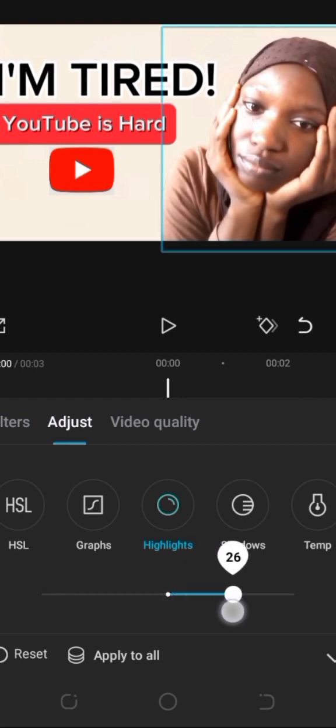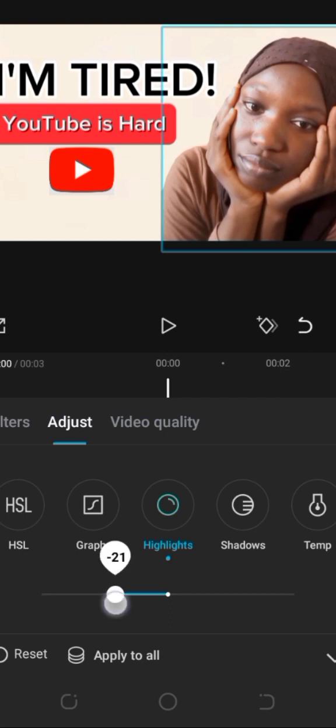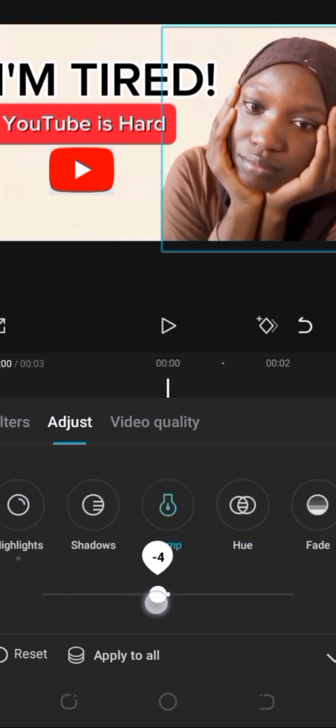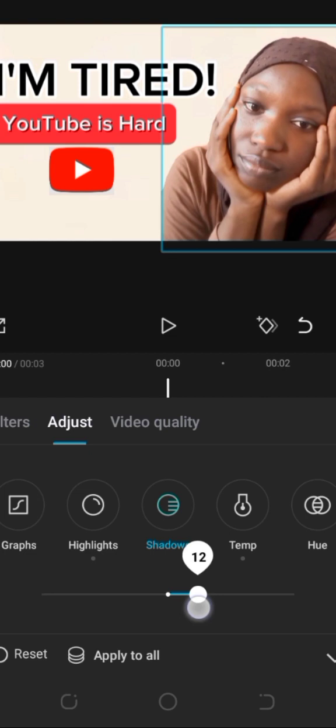So I'll go to highlight. Now also increase the highlight or decrease it. As you can see, as I'm decreasing the highlight, you can see the effect on the image. So I think I'll leave it this way. So the next thing I will do is to go to temperature and also increase or decrease the temperature. So as you can see, as I'm increasing it, it's kind of bringing out the color. So I'll go with increase. So I'll also go with shadow to just touch it a bit.